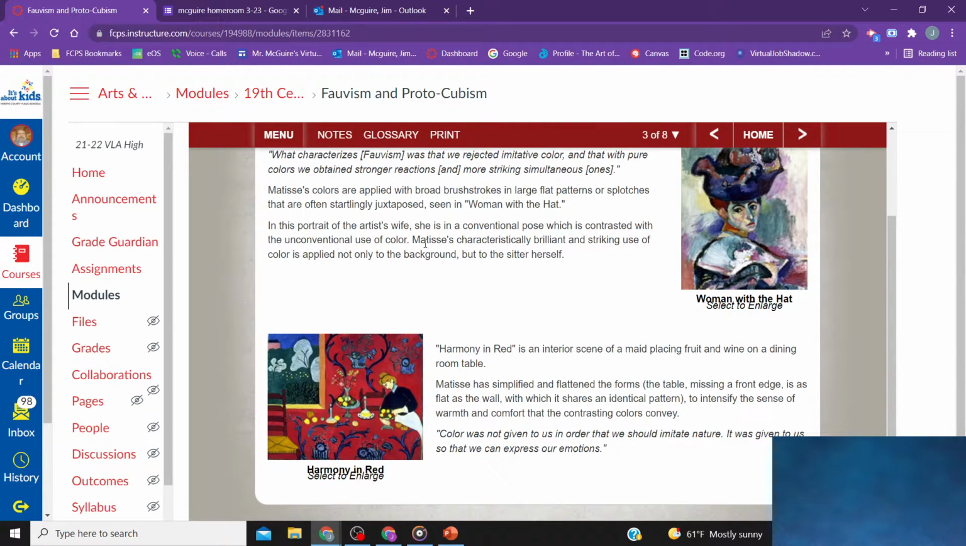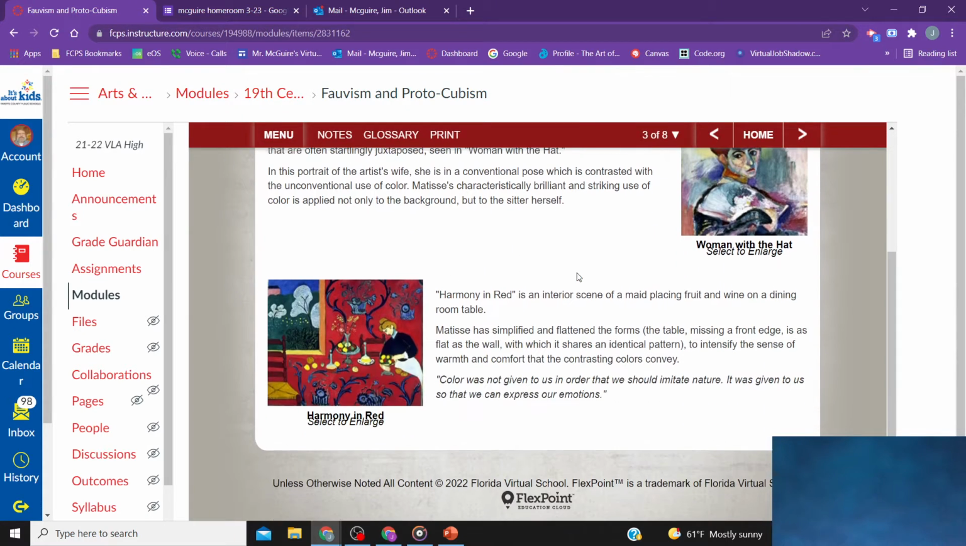In Harmony in Red, this is an interior scene of a maid placing fruit and wine on a dining room table. Matisse has simplified and flattened the forms on the table, missing the front edge as it flattened out as well, to intensify the sense of warmth and comfort and contrasting colors that they provide. Color was not given to us in order that we should imitate nature. It was given to us so that we can express our emotions. So these Fauvists were all about expressing emotions.